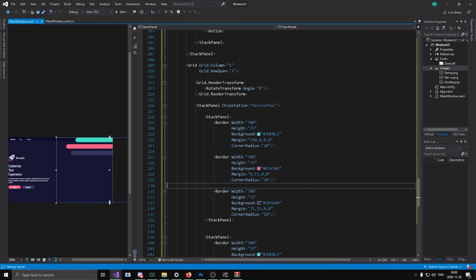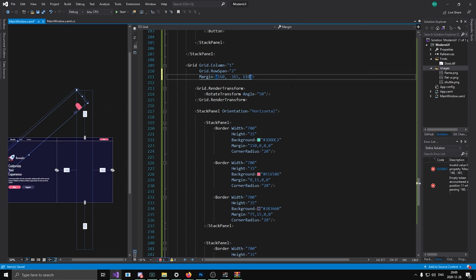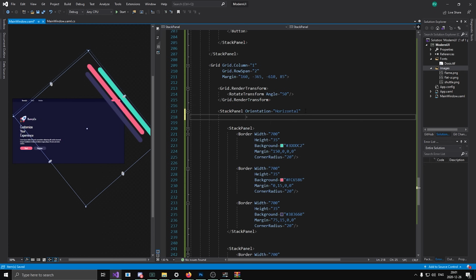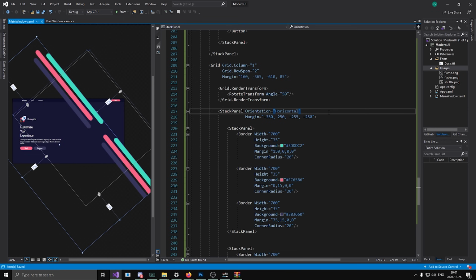Right, so let's change the rotate transform angle to 50. The grid is gonna have a margin. Let's set it to 160, negative 365, about 610, actually negative 610, and 85. Right, so far so good. Right, final stretch. The stack panel, the first one inside the grid, we're gonna give it a margin of negative 350, 250, negative 255, negative 250. There we go. So far so good.